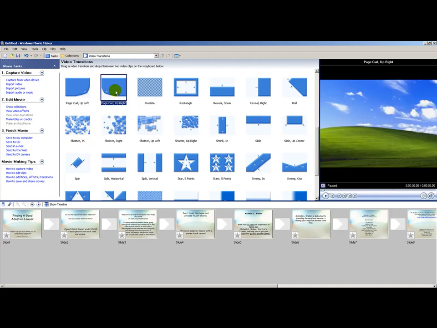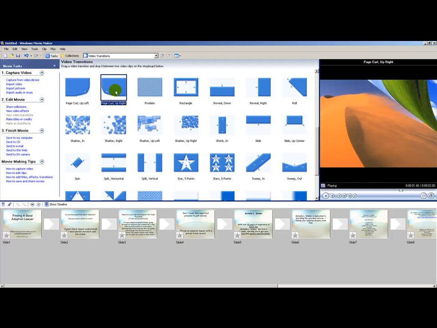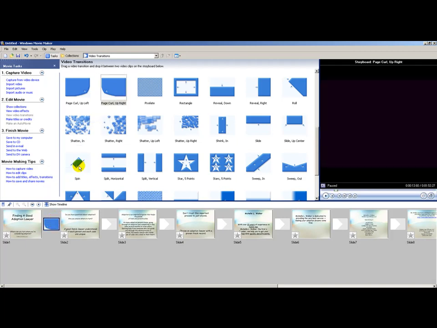You can check what they're like by double-clicking on them. And you see over there on the right, it shows what it's going to look like. So we're going to take this one, drag it in between these two. This one looks good. Put it over here and just finish this out.